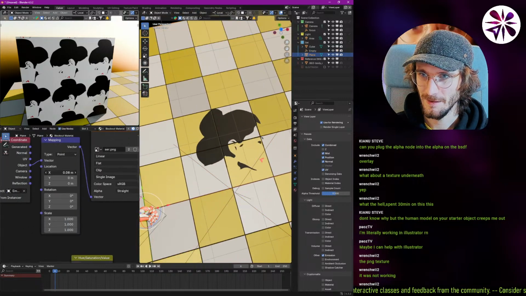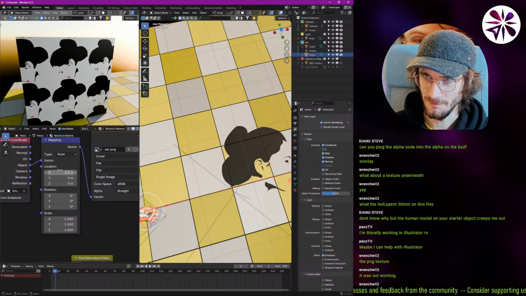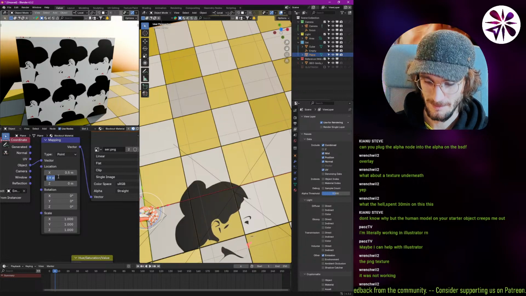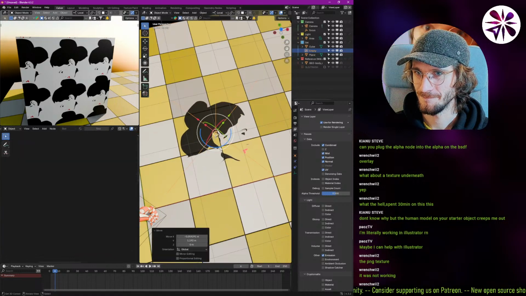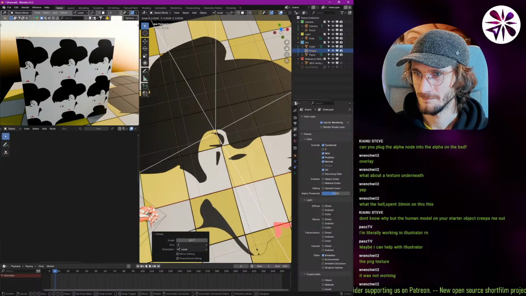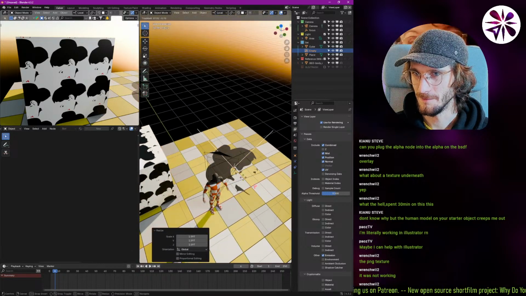Is there a way? I think there's a way to center it. If we do 0.5 here and 0.5 here, yeah, then the decal is actually centered on the empty. Yeah, there you go.